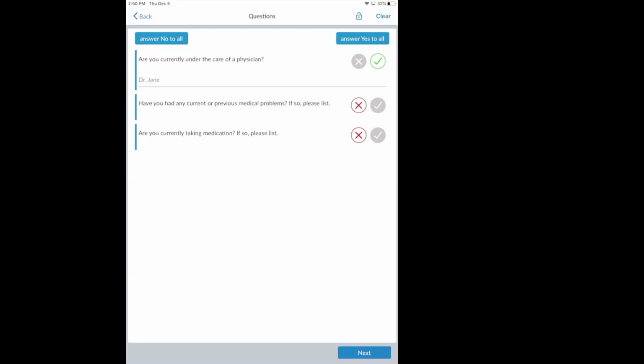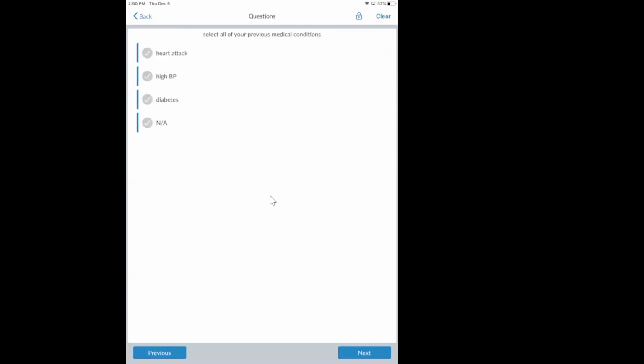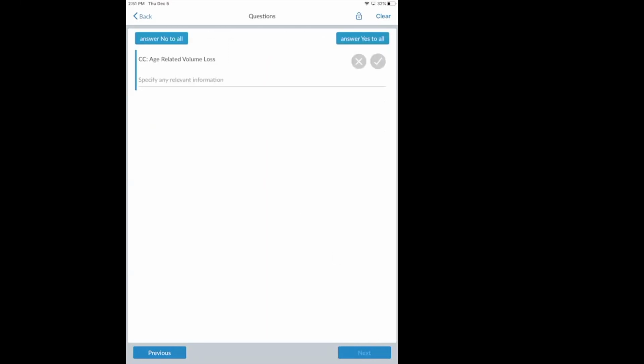I'm going to go to the next set of questions that I have here, which are multiple choice questions. So this question reads, select all of your previous medical conditions. And if I have more than one, I can check all that apply. Or if none, I'll just check none applicable. And so that kind of explains the different questions that you can set up for your questionnaires.